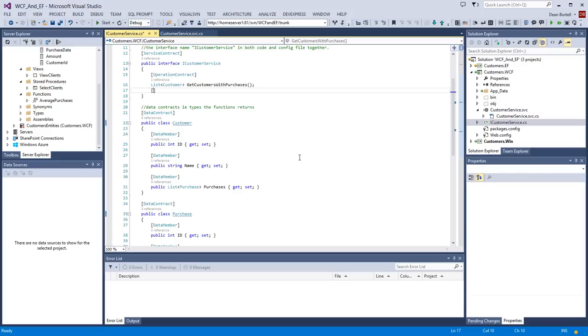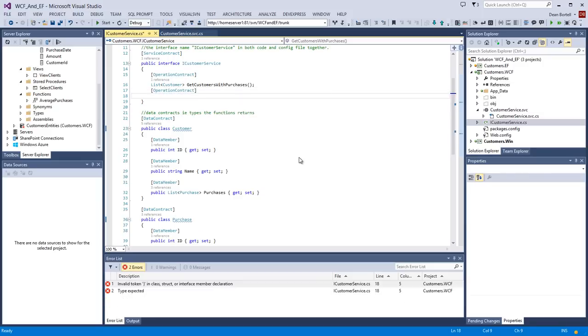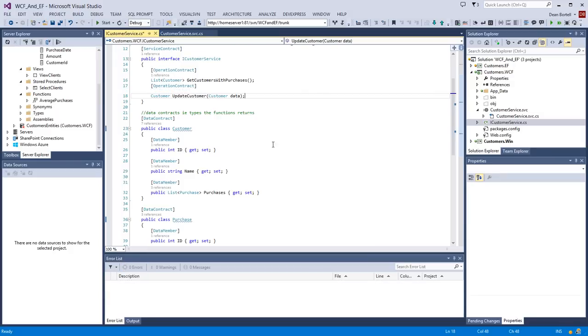Let me show you how that would look. You would go in here and do an operation contract, and you would say customer. I can't seem to type customer. That. And that would expose it to the world. And they would be able to see it.